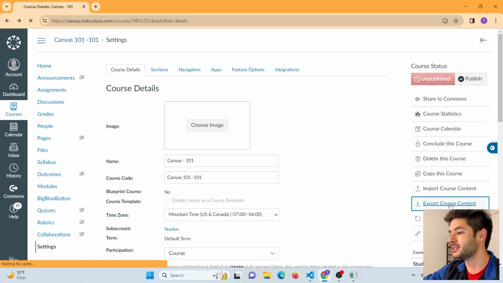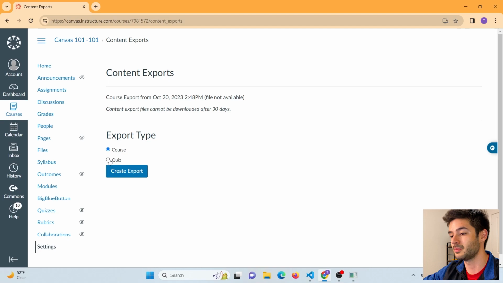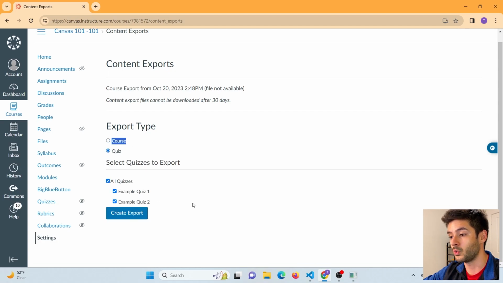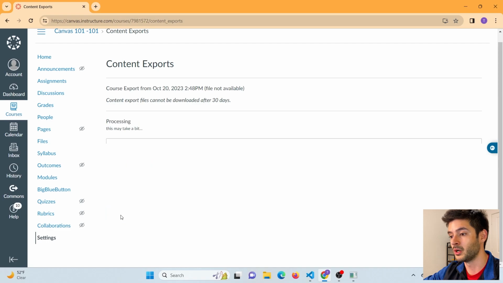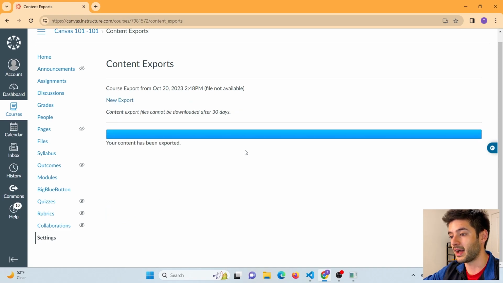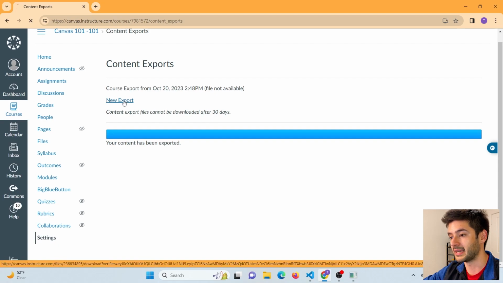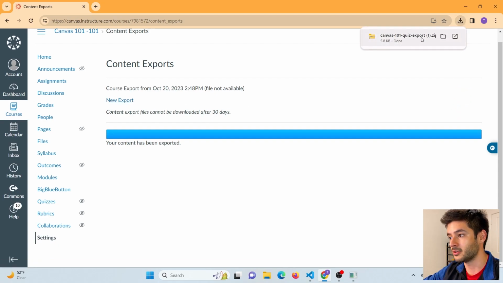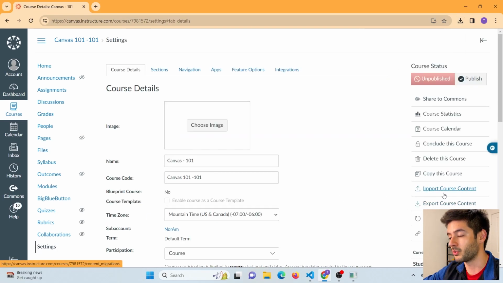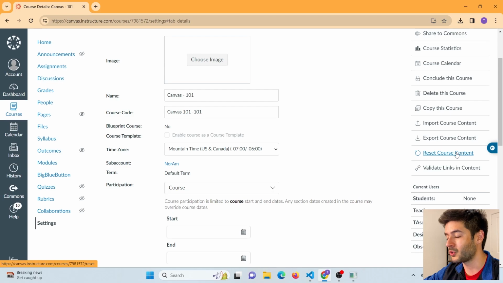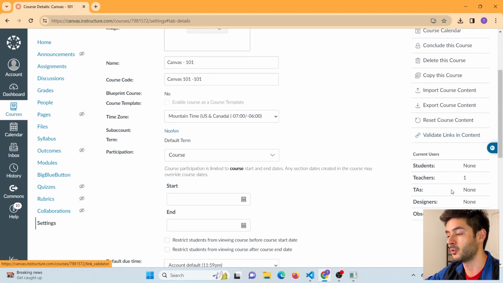We're also going to have the option to export course content. So if we want to export course content from this course maybe into another one, we can go ahead and create an export of the entire course or maybe even just a quiz like so here, and then create export. We'll obviously create that zip file that you need, and then you'll go ahead and download it by clicking this right here, and then it will download your zip file that you can then import into another course using the import course content inside of that other course. And now we can also reset the course content here, and then validate links in content is really useful, but we'll come back to that.